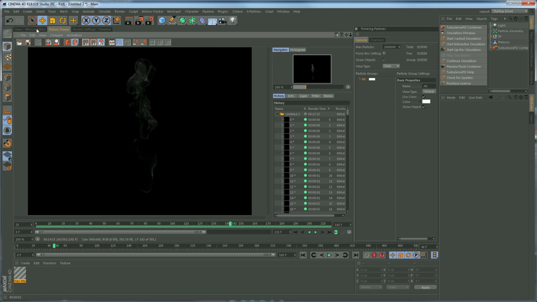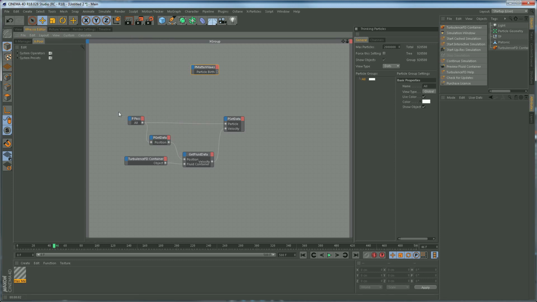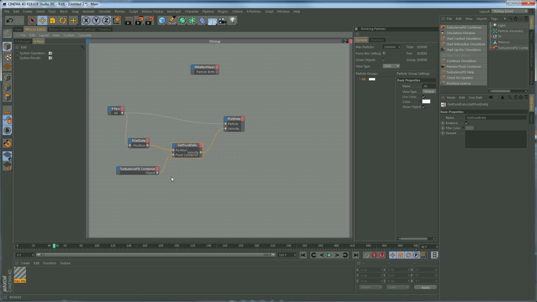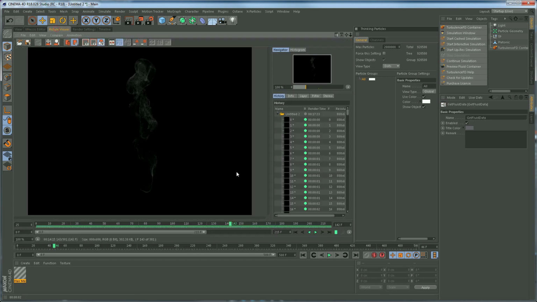So I'll just quickly jump back to the Expresso editor. So this is the part that we need to get right. I know it's unintuitive if you're not used to it, but the more you use it, the more obvious it becomes, and the more intuitive it seems to become. If you're not bothered about learning it, just copy what I've done with these nodes and you will get the same effect. So that's it. That's how we can use Turbulence FD to drive the inbuilt thinking particles in Cinema 4D.